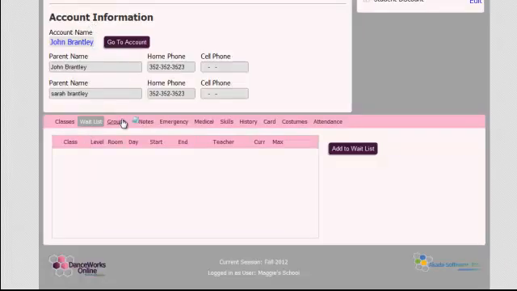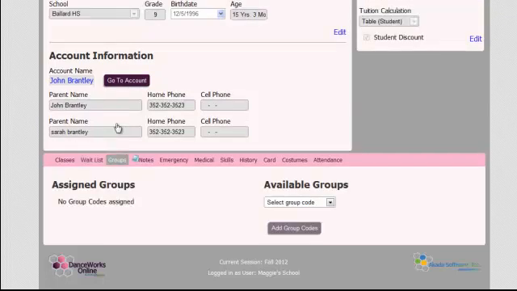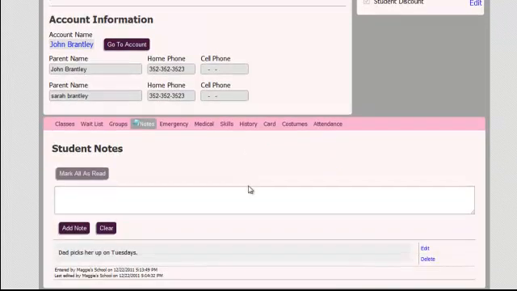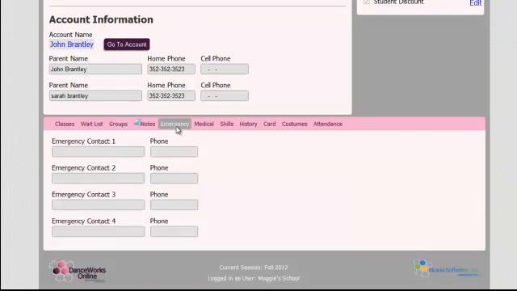The Waitlist tab shows a list of classes that the student is on the wait list for. The Groups menu shows assigned group codes. By using the drop-down menu, you can add a group code to that student. Notes shows notes that have been added to the student screen. The Emergency tab shows emergency contact information.